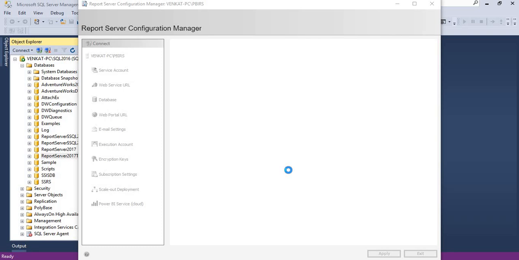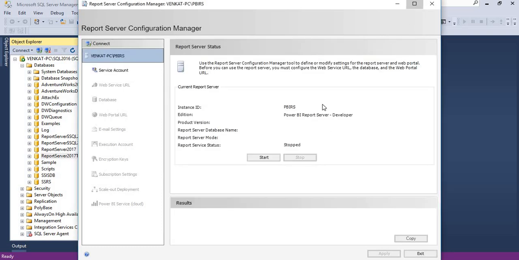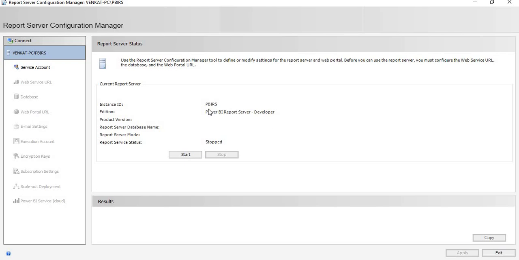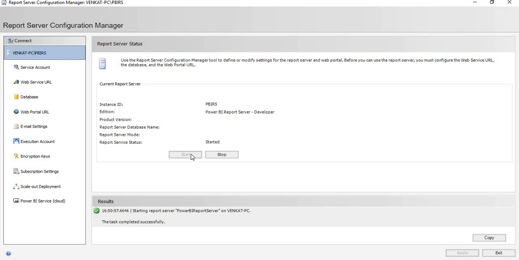Since I have two report server instances on the same machine, that's the reason I got it. Now you can see here. Once you get this window, let's start it. Once you start it, you need to do some more configurations. Let's wait. Yeah, it started now. This is the first window you see like this. Okay, let's go to the service account.